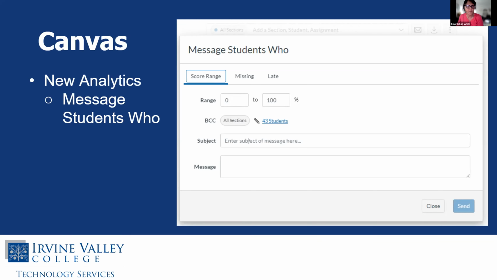This again does not allow you to attach a file or attach a video, but you could definitely use a link if you wanted to.